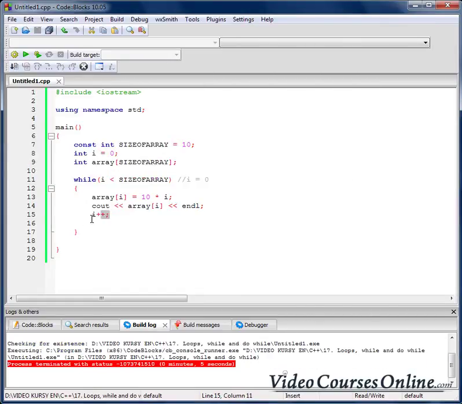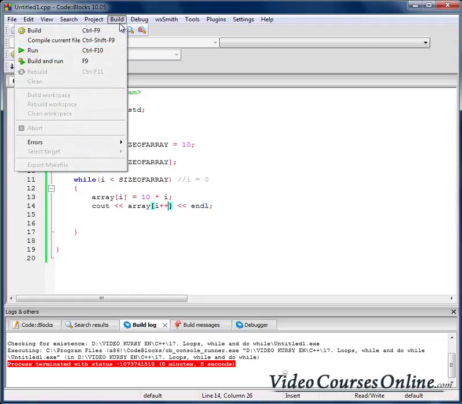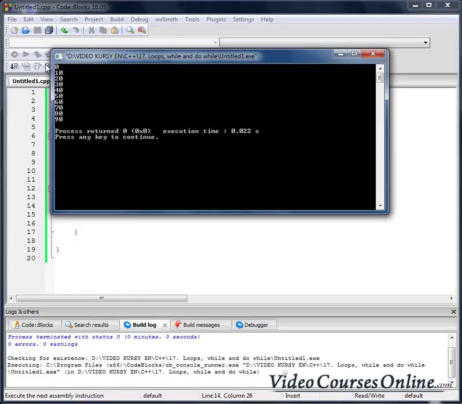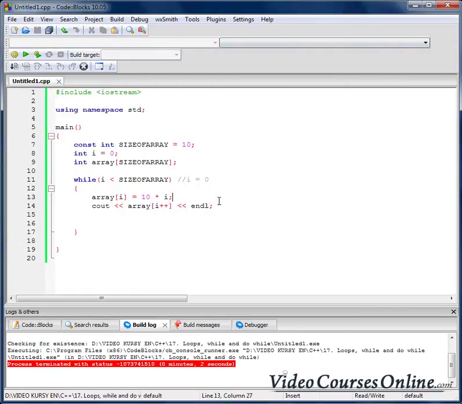We could also increase the value here. Let's see if it's working the same. As you can see, the output is the same. Because the post incrementation works like that, we have to first send to the output. So at the start we have 0, so array of 0, and then we have to increase the I. So I will be increased in the next round of loop, right? Okay, this is the while loop.